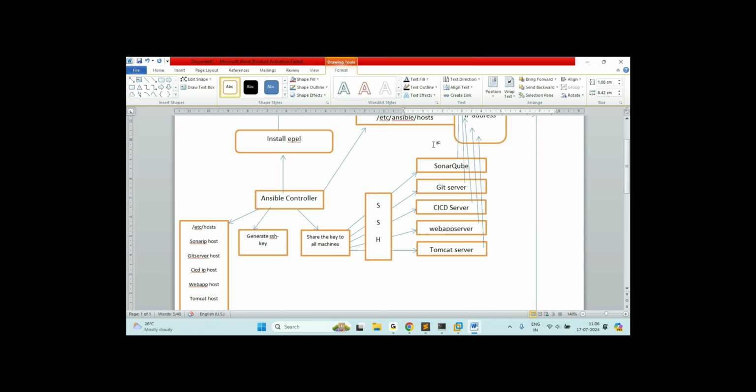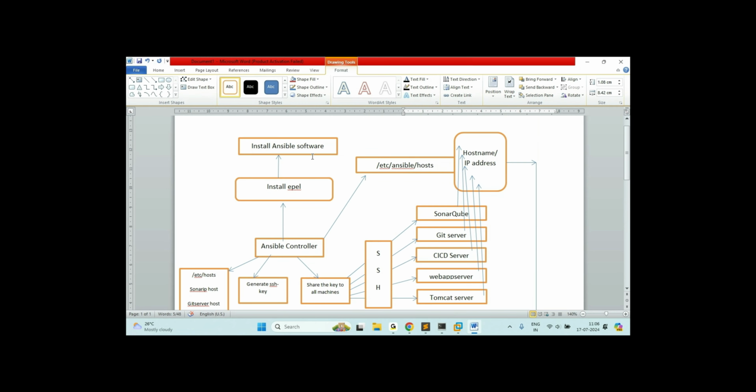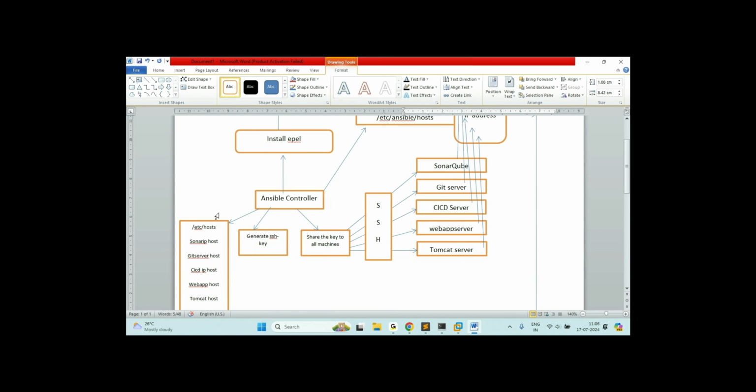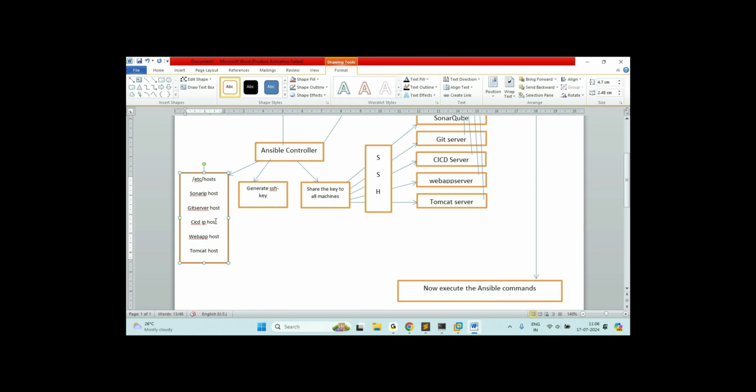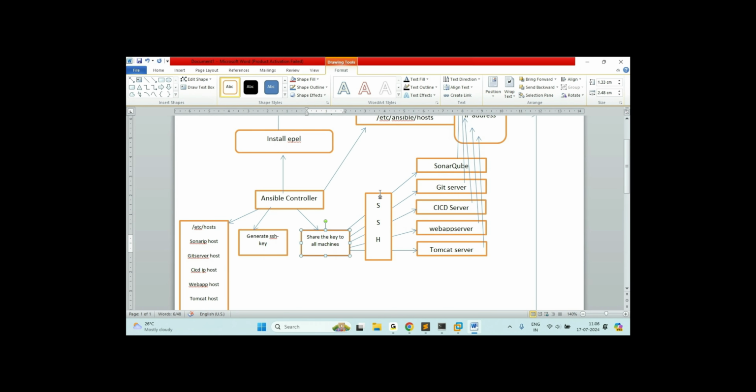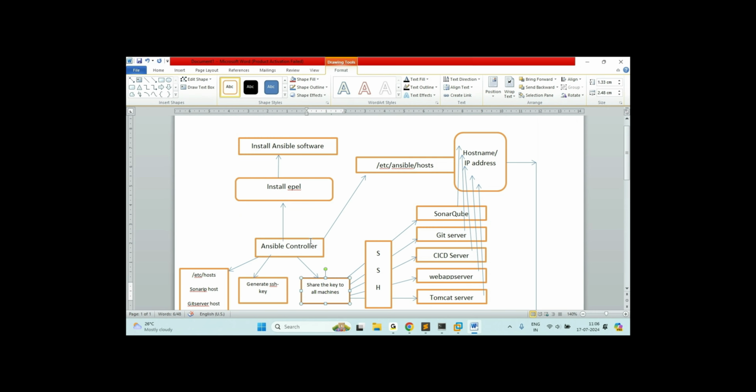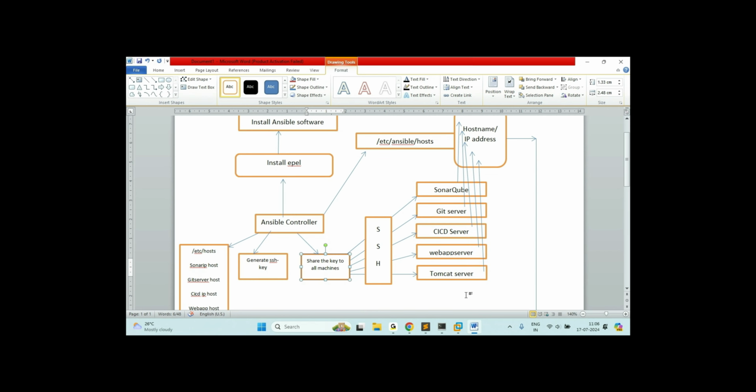Without SSH, you can't. See guys, in the /etc/hosts file we have added the IP addresses and host names. After that we generated the key, and after that we shared the key to all these respective servers. So this part is over. Next, coming to the second part. Now we are going to install and configure Ansible on the master machine only, on the controller only. You need not install any packages here.